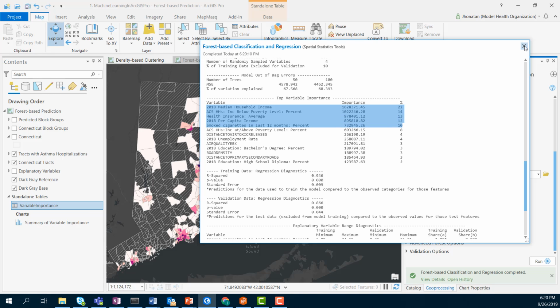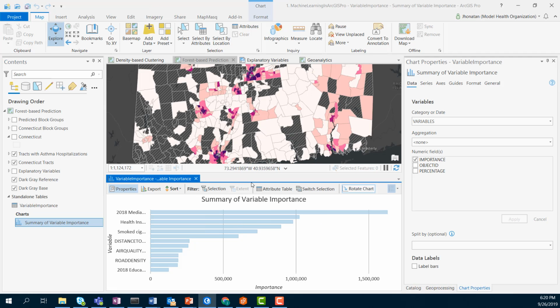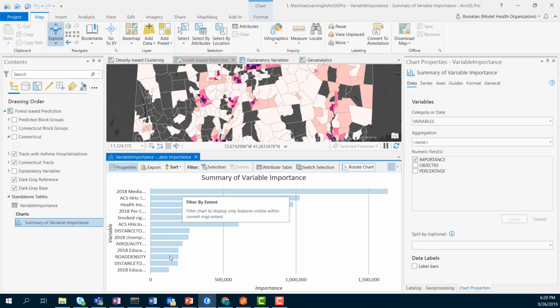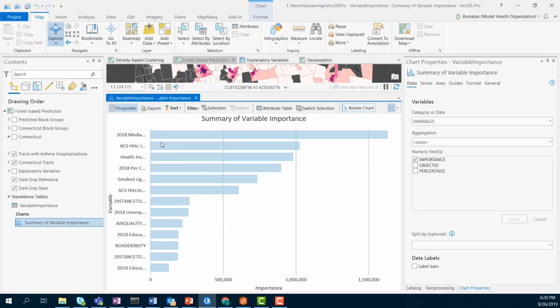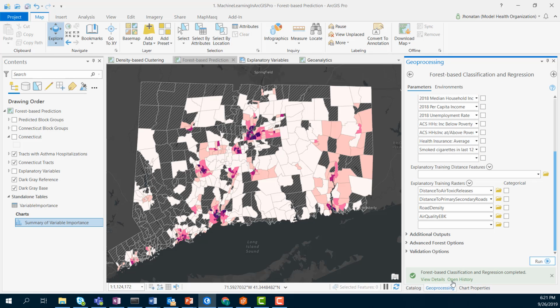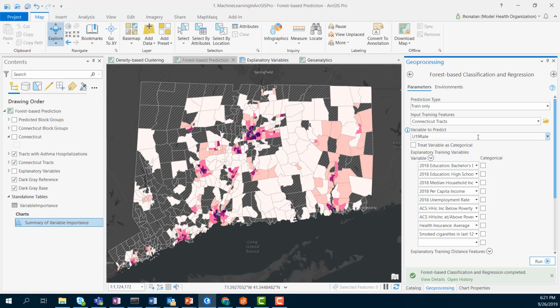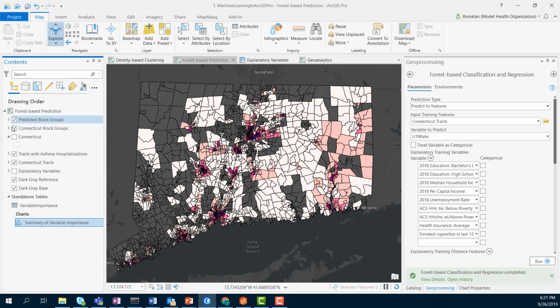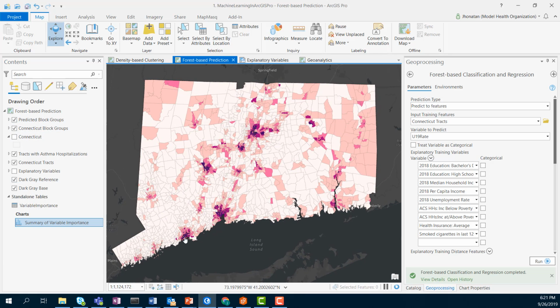So I can have an idea on how important each of these variables is in relationship to my model. And actually, if I go ahead here and open the chart, you can see that I even have a chart that is showing me that median income is really important to predict asthma hospitalization, as well as health insurance, smoking cigarettes, and so on. So as a result, once I train my model and I am sure that it's a good model, I go ahead here and instead of train the model, I can predict the features, run the tool, and get something like this. There we go. A complete prediction of the whole area. So that's a very interesting example.